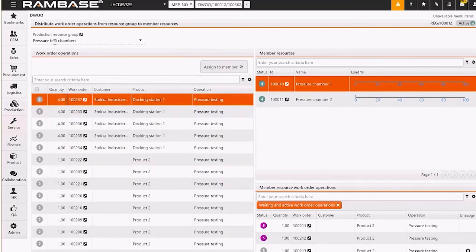Now I selected these pressure test chambers that have 2 members. This group resource has 2 members. The members are showing here at the right top side of the view.